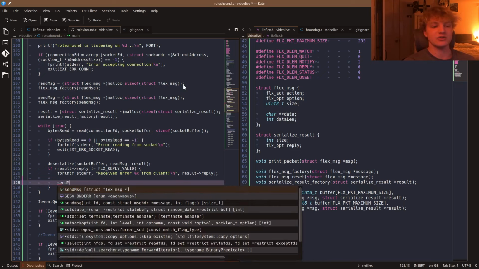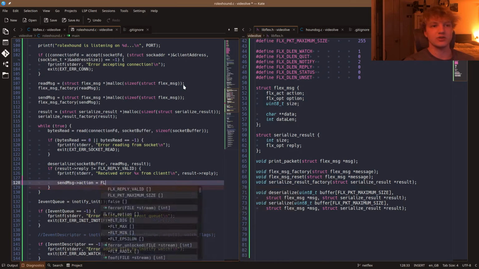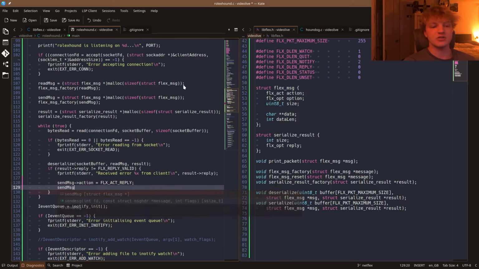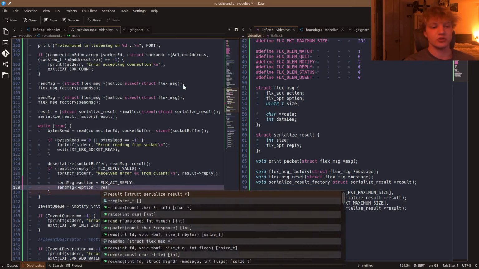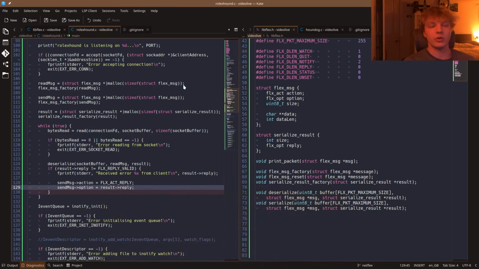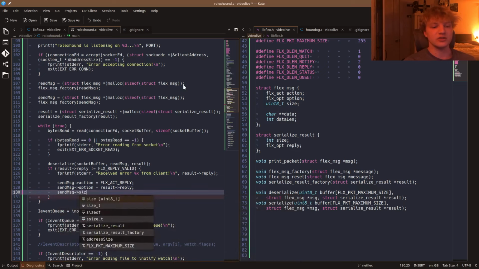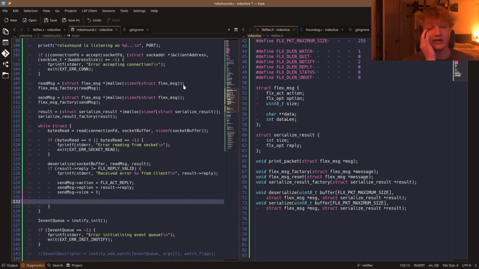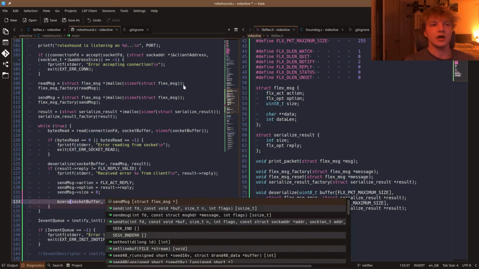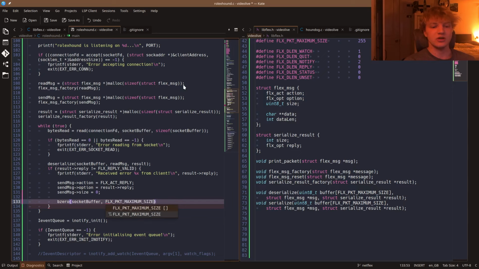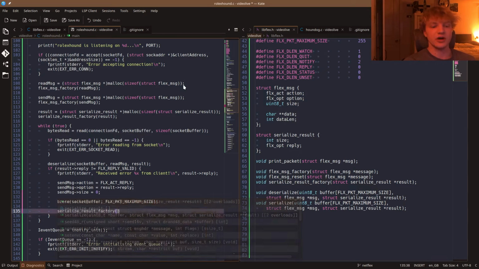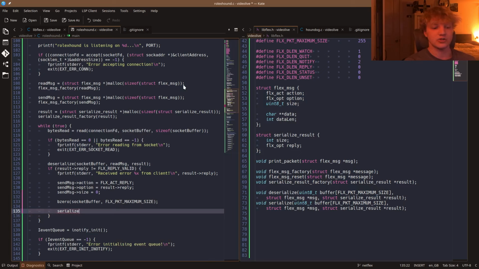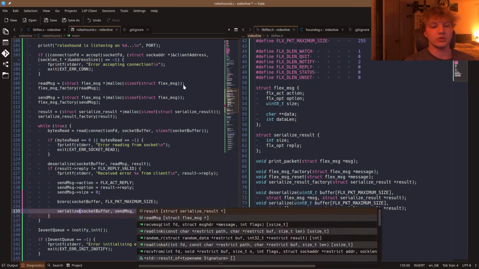Now we're going to send them something back. So send message action equals FLX action reply. Send message option is equal to result reply. So we already know what we're going to reply with. And the size, of course, is going to be 0 because we don't have any data payloads when we're replying to things. So now we can zero out the socket buffer because that's what we're going to serialize into, with FLX packet maximum size because that's the size of our buffer. And we can serialize this into socket buffer from send message, and we input our result.